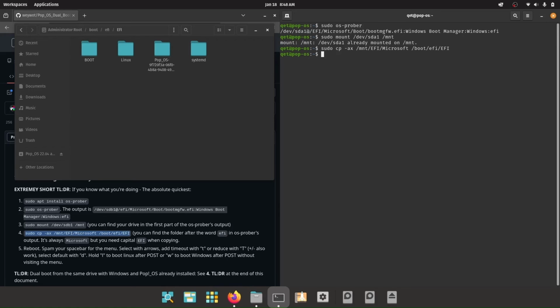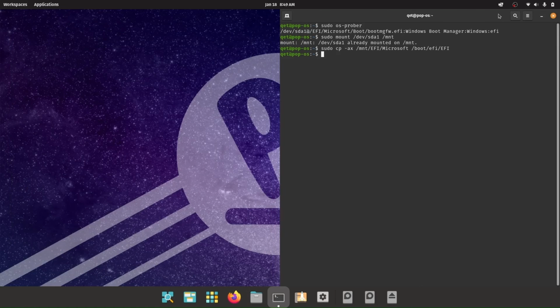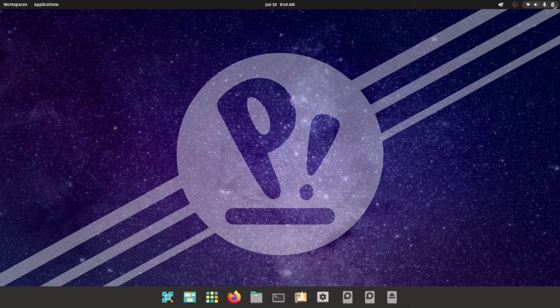Now run the terminal command by pressing Enter. We need to reload the folder to see the Microsoft folder. Okay, everything is great. Now we can close all windows and programs and restart Pop!_OS.